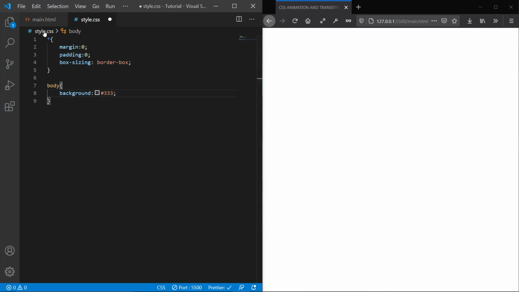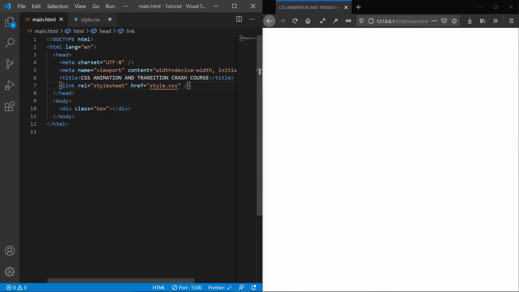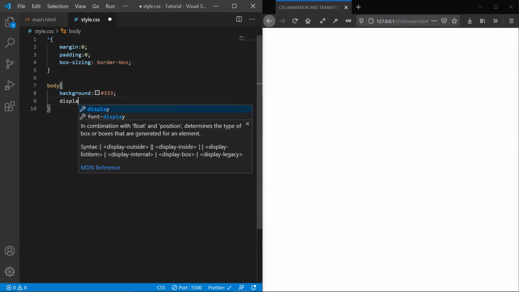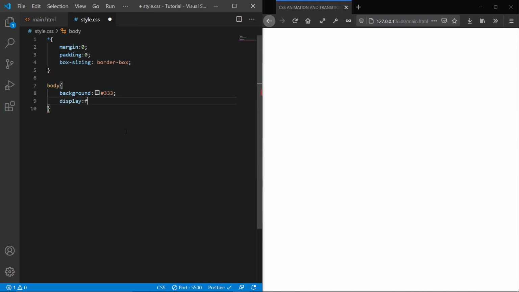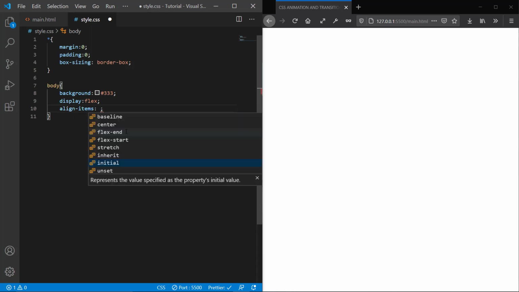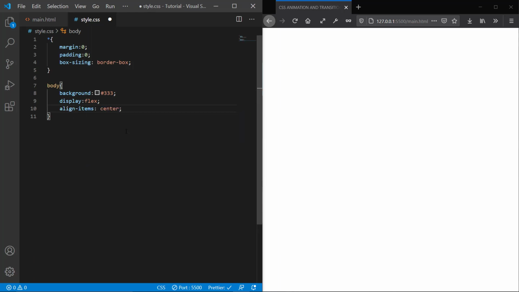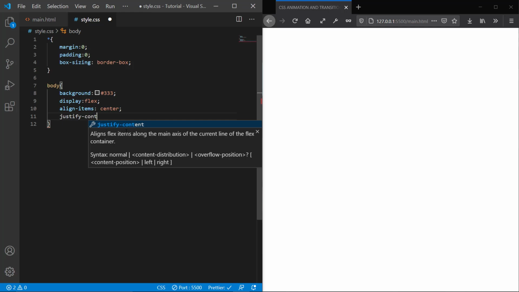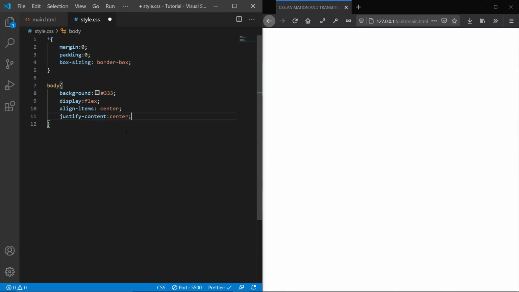Now what I want is for the box in my HTML document to be centered horizontally and vertically. So I'm going to set display flex on my body, then align-items center, justify-content center, and this is all we need.